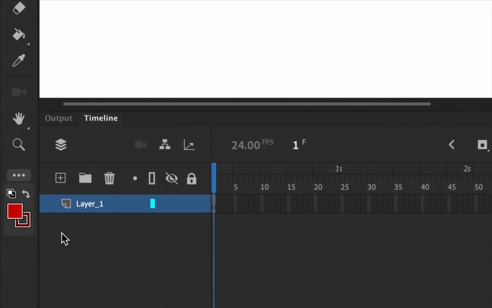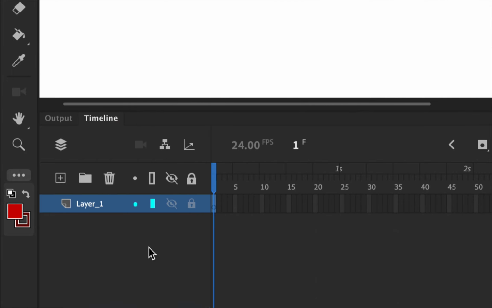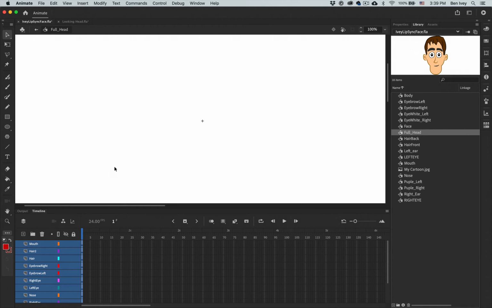Then we can go down to our timeline, and before we do anything else, let's right click on layer 1 and let's paste the layers. This will paste everything right back into place, and of course if you don't see anything, we may need to zoom out because it's been pasted a little bit offset. I'm going to click and drag him back into place right here, and that looks good with that.